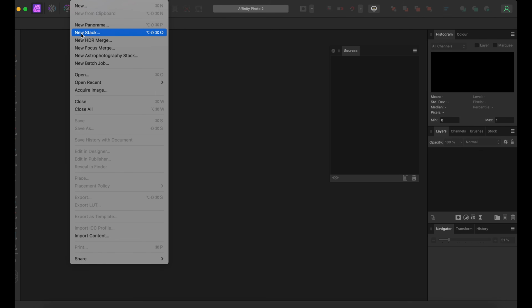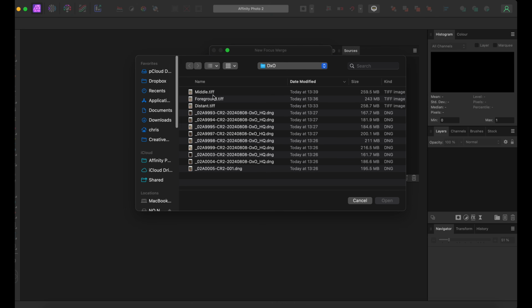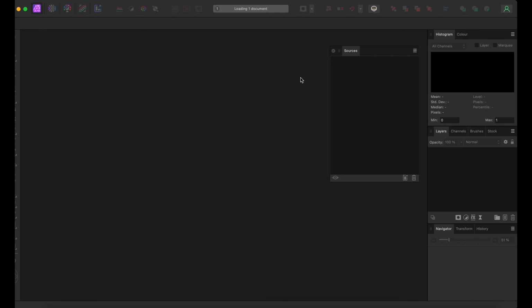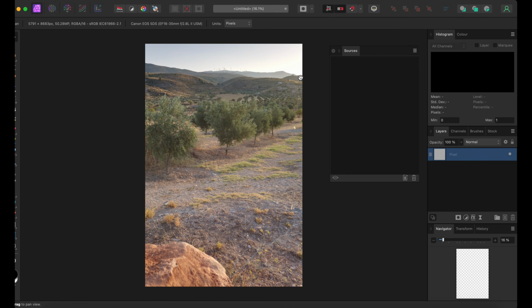So what we're doing now is a new focus merge. Go with the add, open them all up, and there you go, they'll look like reasonably well matched exposures. And we simply process these. It's going to merge the sources.